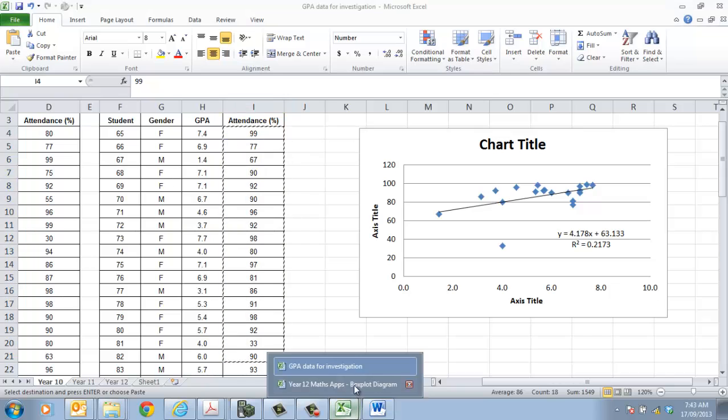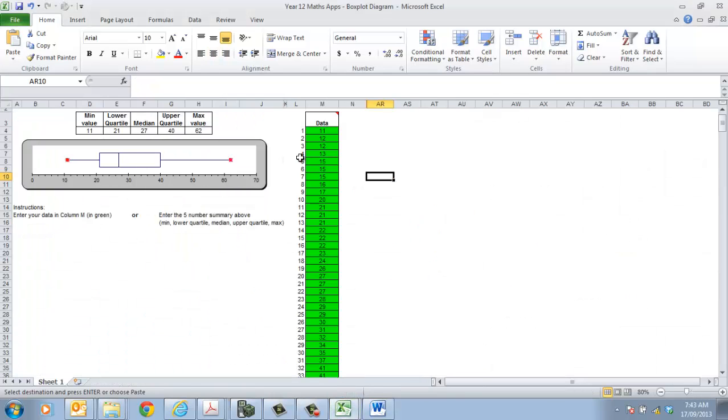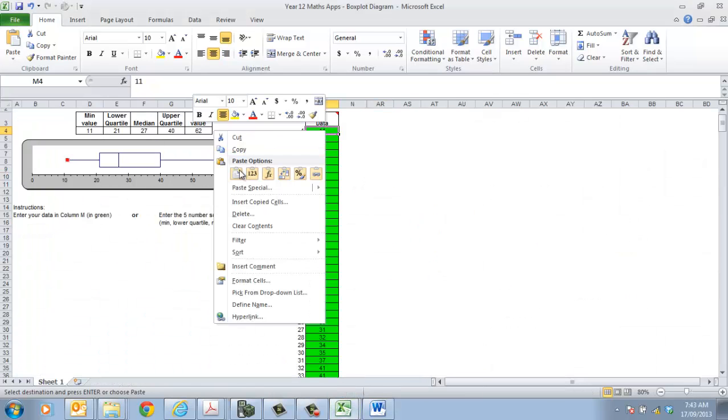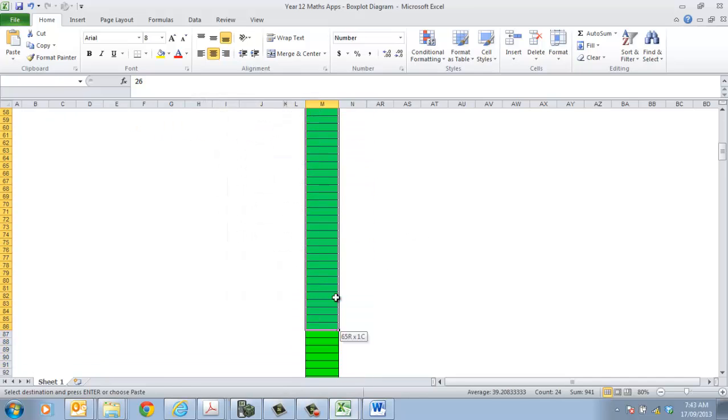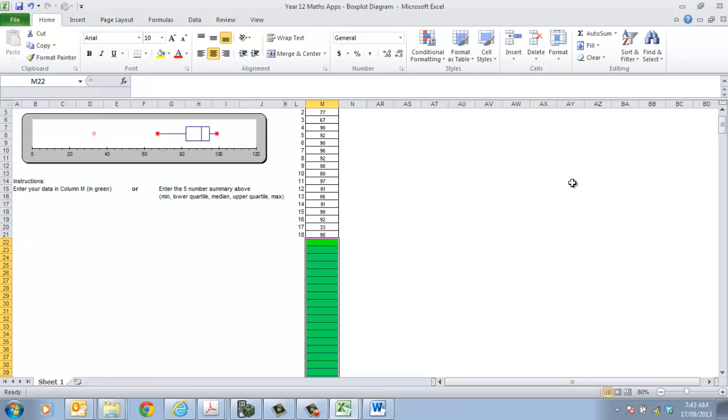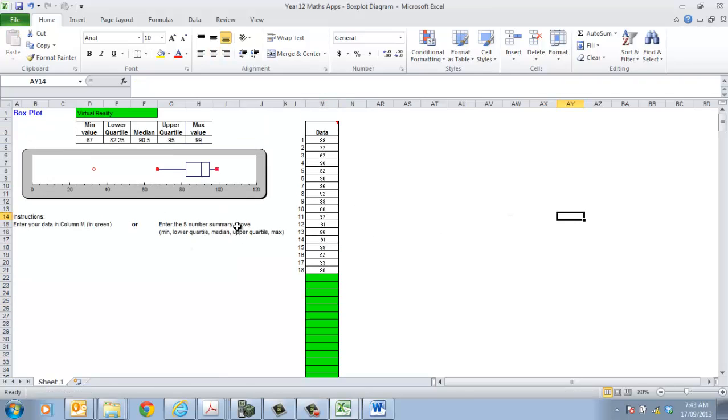And then if I go to my box and whisker plot one, and if I just paste it in there, right, and then I can delete the rest of those, you see what I've got in terms of my box and whisker plot. Alright, so it tells me my value for my quartile and everything like that.